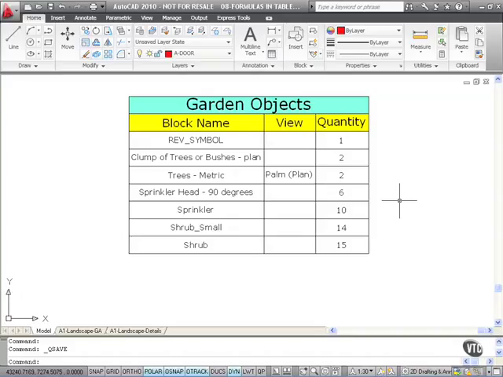What we've done, we've extracted some block information from the drawing and we've put it into a table. So we've got the names of the blocks, the views if there are any, and the quantity of the blocks in the drawing. So you can see there that we have one rev symbol, 2 clumps of trees, 2 metric trees, 14 small shrubs and 15 normal shrubs. All I want to do is add up the quantity of blocks in the drawing.